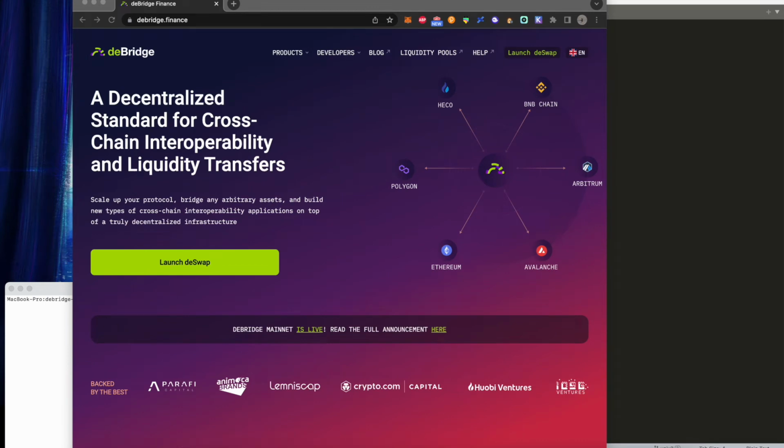Hi, this is Mayor from Angel DAO, and today I'm going to give a tutorial on how to build a cross-chain messaging application using deBridge. deBridge is a decentralized protocol for cross-chain interoperability, and one of the cool things you can do with deBridge is call a function on a contract on another chain, passing in parameters, and this all works through a network of decentralized validators.